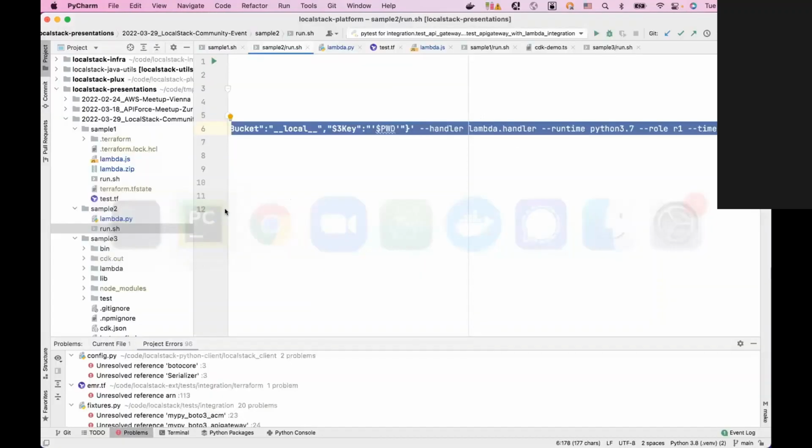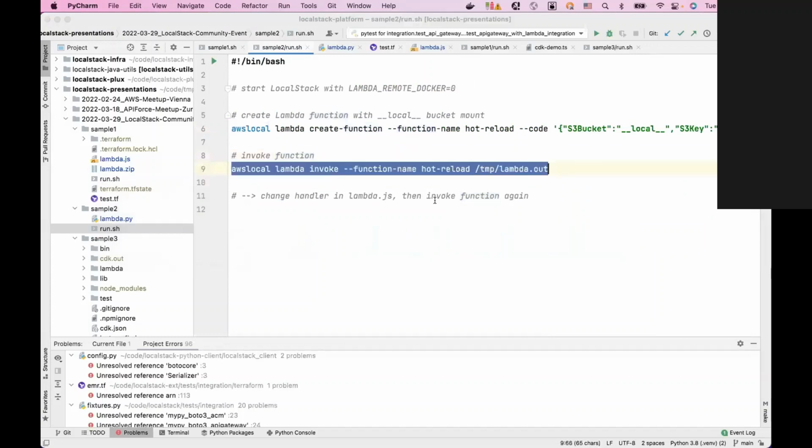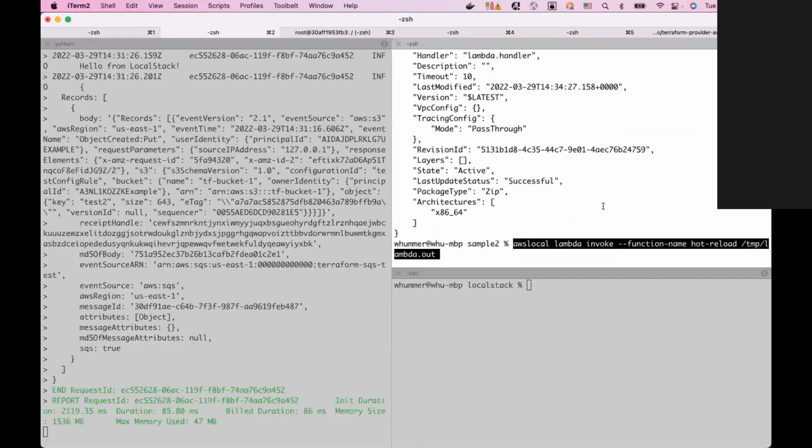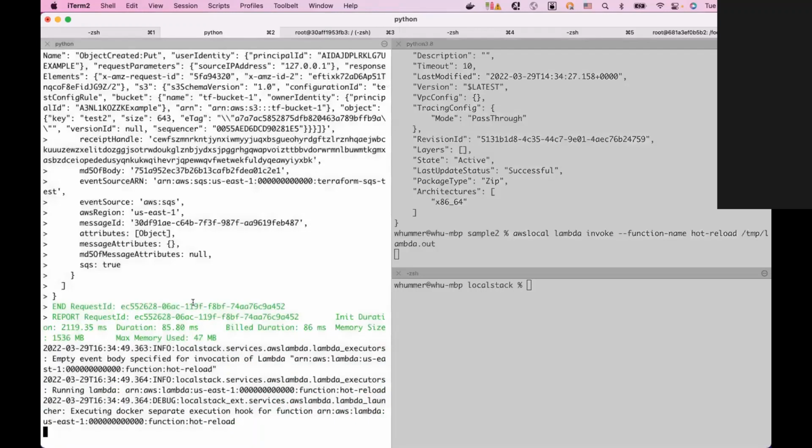using the code from the local file system to run the Lambda function in the Docker container. So if we now do an invocation, we're just going to call AWS local lambda invoke with that function name. We'll see on the left-hand side again on our LocalStack output that the function gets called.